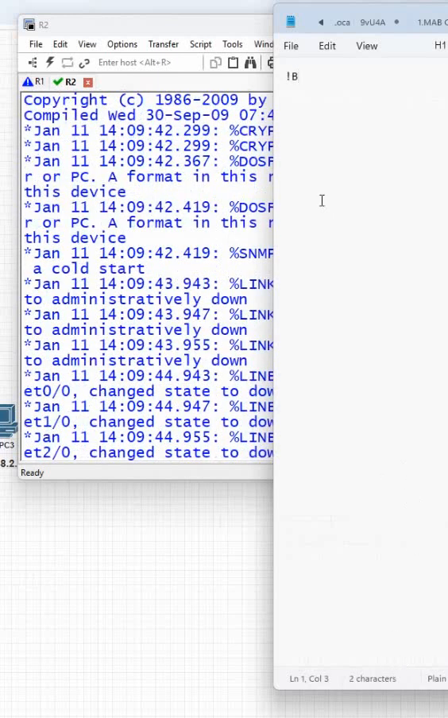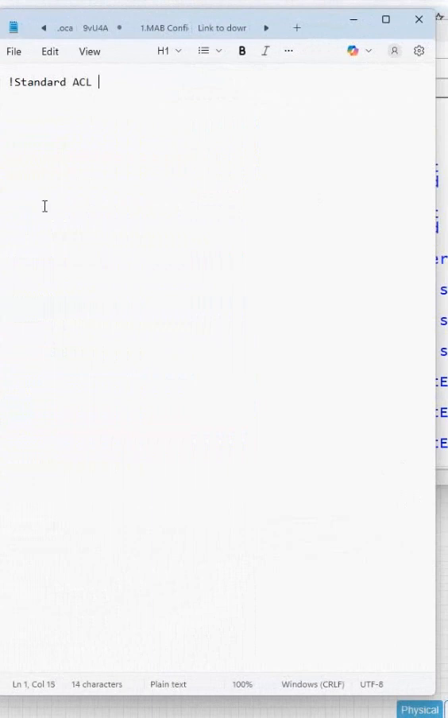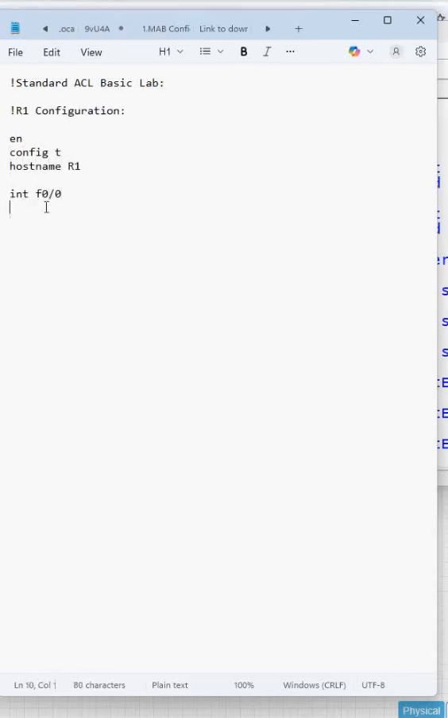Like standard ACL we are doing. So standard ACL basic lab, I can say here this one, and then we can write here R1 configuration. Here I will write R1 configuration. So enable, config t, hostname R1, and then here interface F0/0.